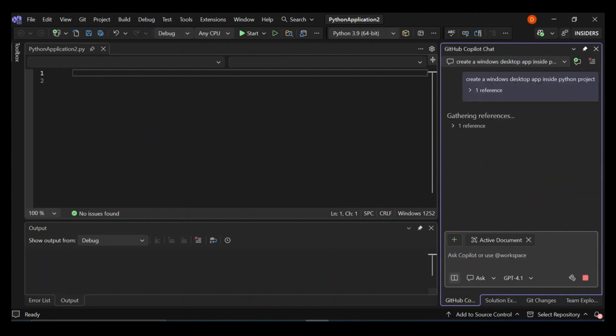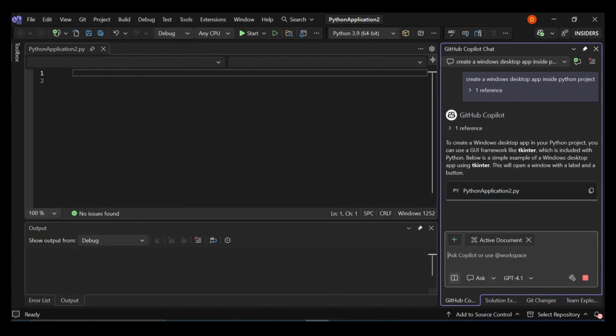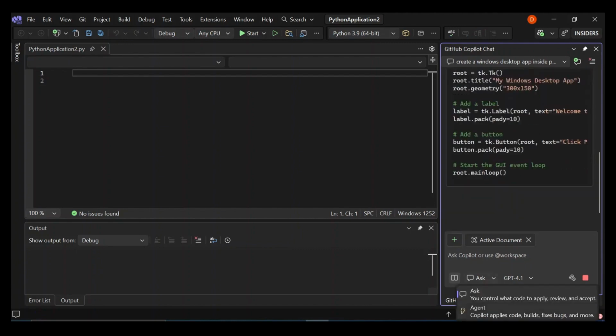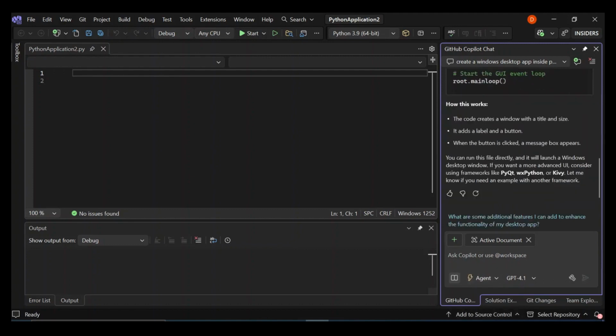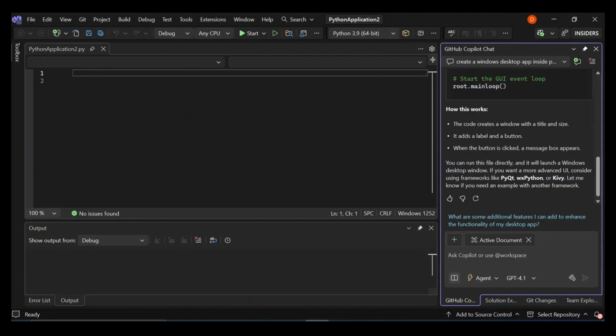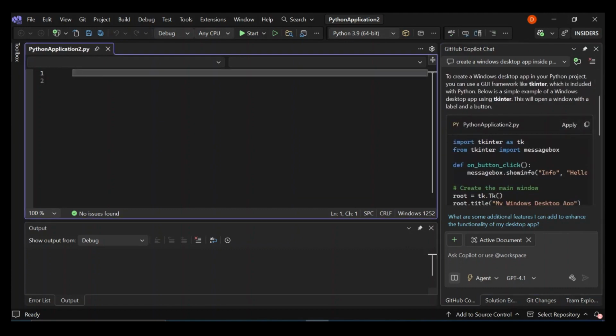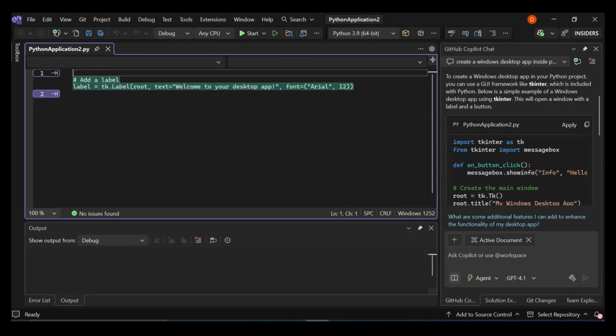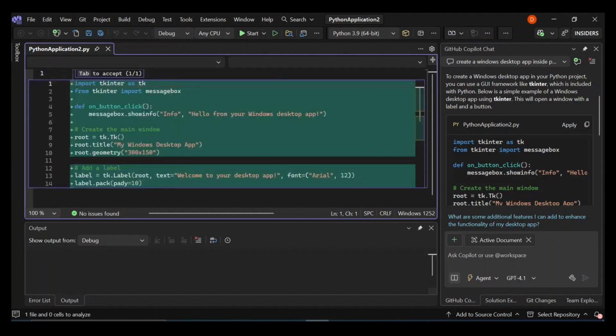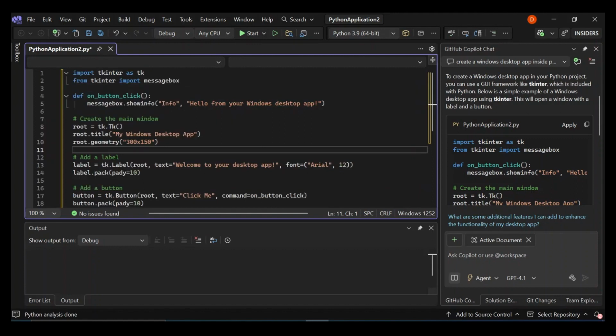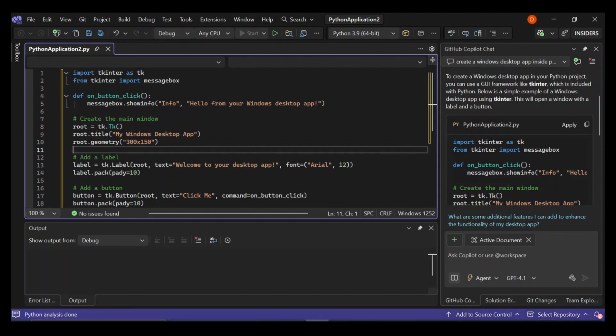Let's wait and see what it does. Let me put it on agent so that the code will be updated automatically. This is what we have here. Let's go ahead and apply the changes inside here. These are the changes that we've got. Let's go ahead and run it. You can press F5 or start the application here.